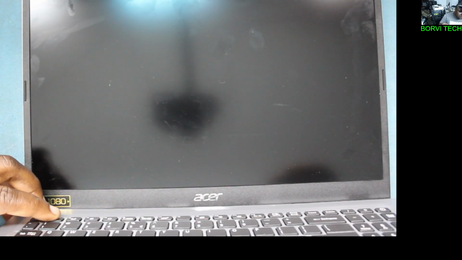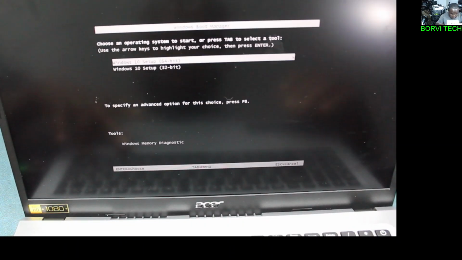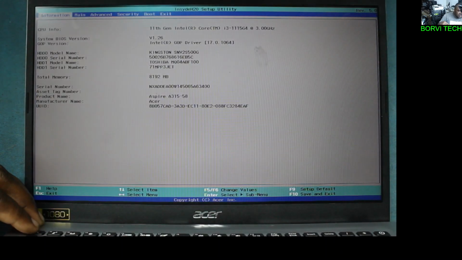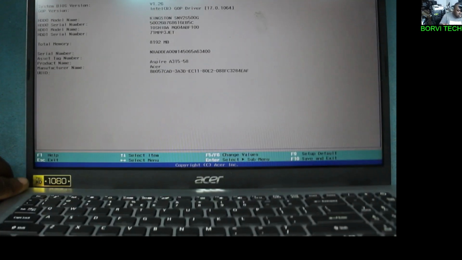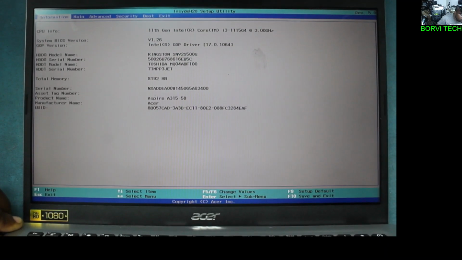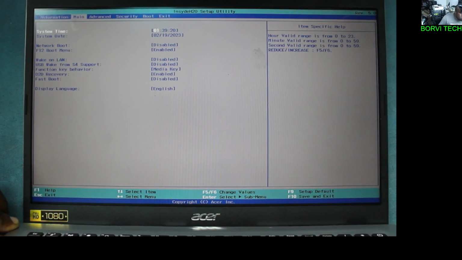F2. Press F2. Okay, there's the menu there. So what we need to do now, let's go to the main tab. Okay, we are on the main tab now. Watch over here. Watch on the screen.